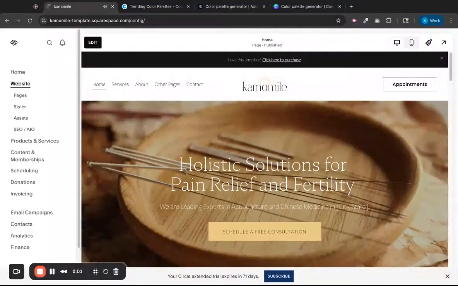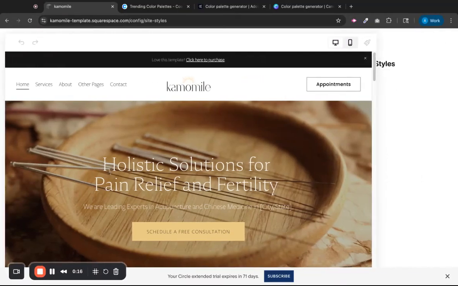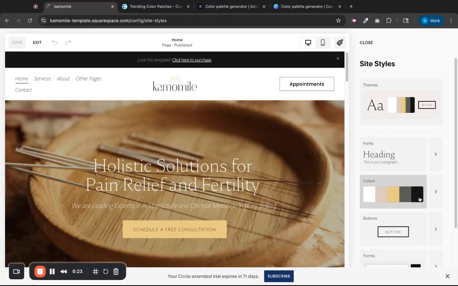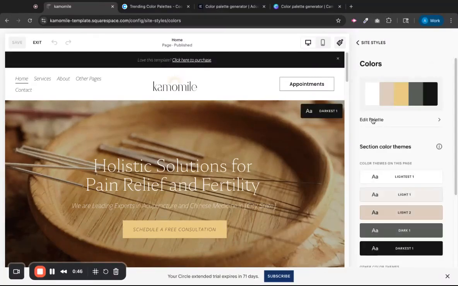Now, let's talk about colors. One of the most powerful ways to make your website feel like your brand. In Squarespace, you go to Website, Styles, or you can also click on the little Site Styles icon over here, and select Colors. You'll see different ways to edit your palette.